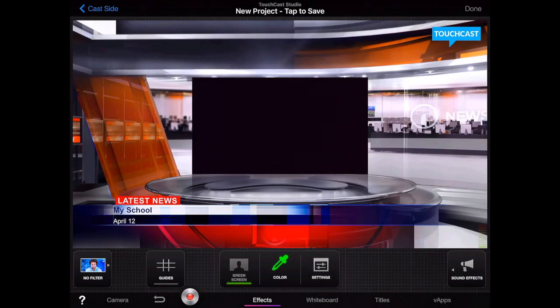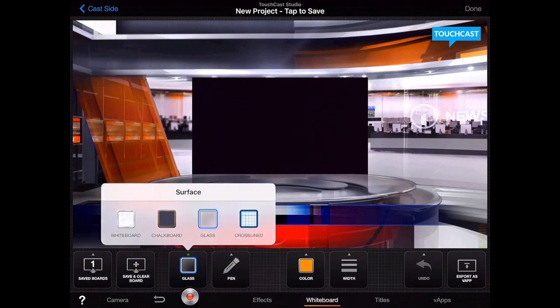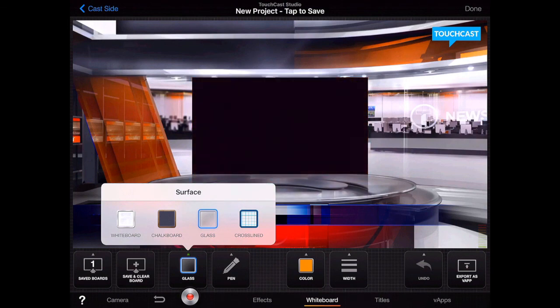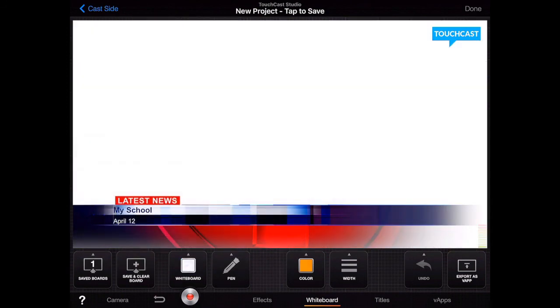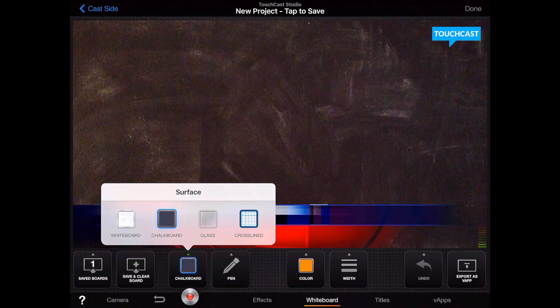So now let's move on to the whiteboard feature. So I'm going to select whiteboard on the bottom, and working our way from the left to the right, we can access saved boards, save and clear a board, and the next one we see lets you change the surface. So if I tap on glass, and I'm in the glass setting right now, so basically this is just like your camera, see-through, and we can also change the background into a whiteboard, a chalkboard, and even a cross line.